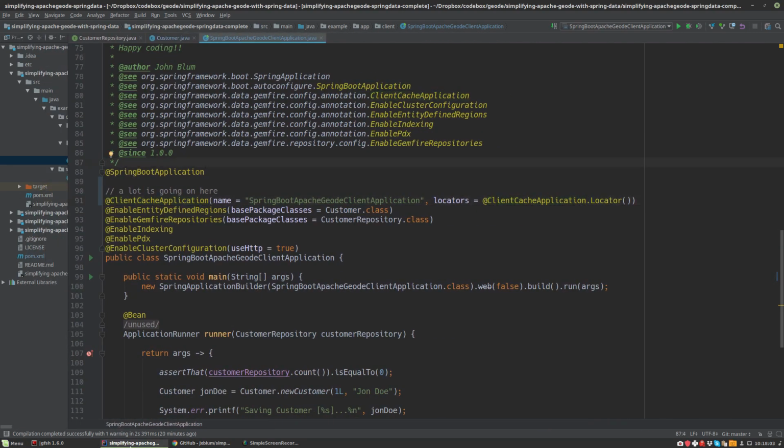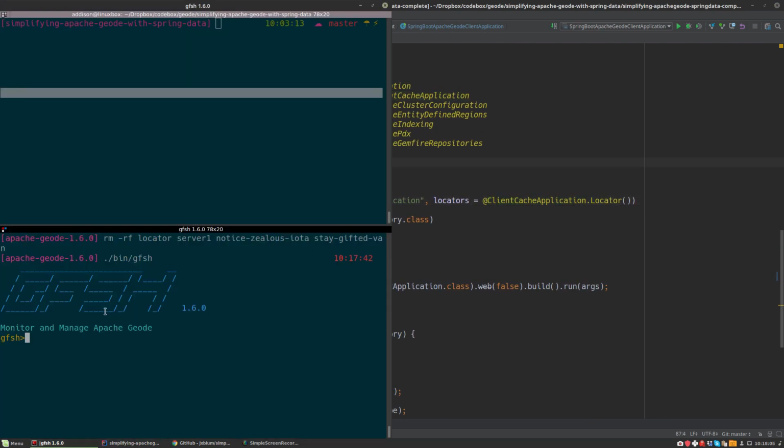So first things first, let's use gfsh to start a locator like we've done dozens of times before. We'll call this locator, and we'll give it a bind address, just telling it to bind to localhost, because that's a good default. And that's going to spin up on the default port 10334.